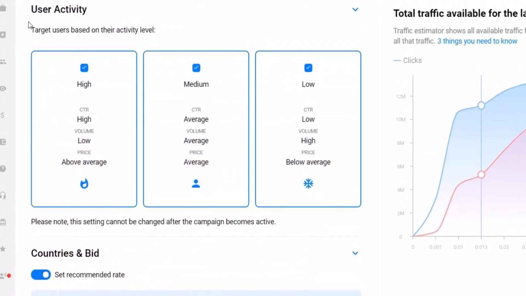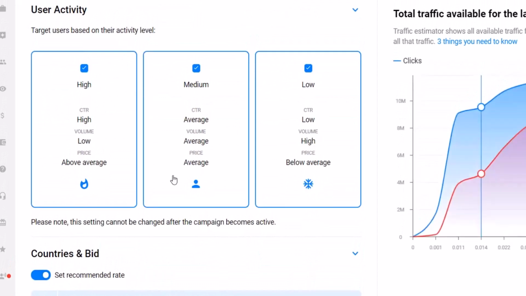And then for this user activity, as you can see here, it has high, medium and low. Basically what high means is you can target those who subscribed to push notification in less than 48 hours. Medium means your ad will be shown to those that subscribed a few days ago, and low means those who subscribed over a week ago.